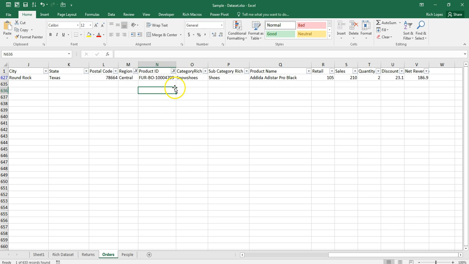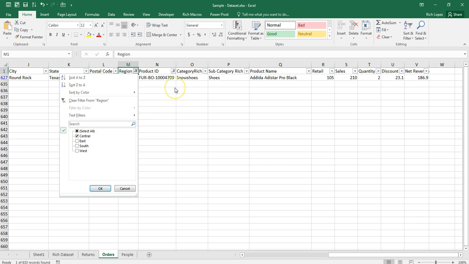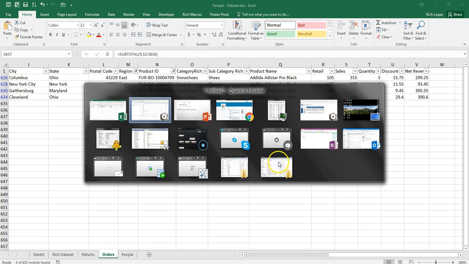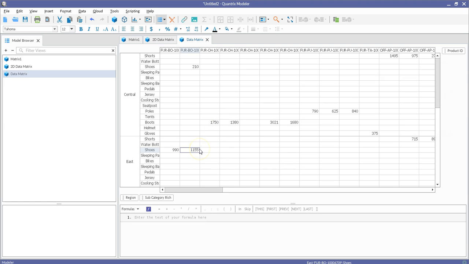So let me go back to Excel, and I'm going to get rid of all these and select east. And then if I were to do a sum on that, you would see 1155. Let me do it here just really quick. Throw a subtotal on there. You'd see 1155. That's exactly what I'm getting over here in Quantrix.